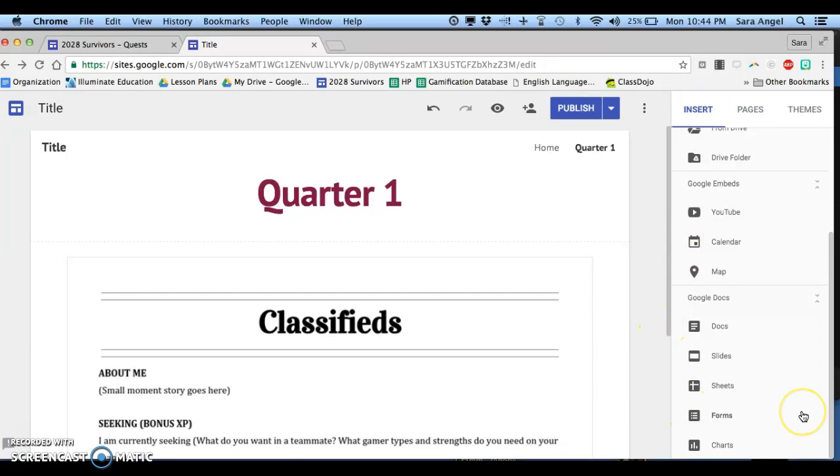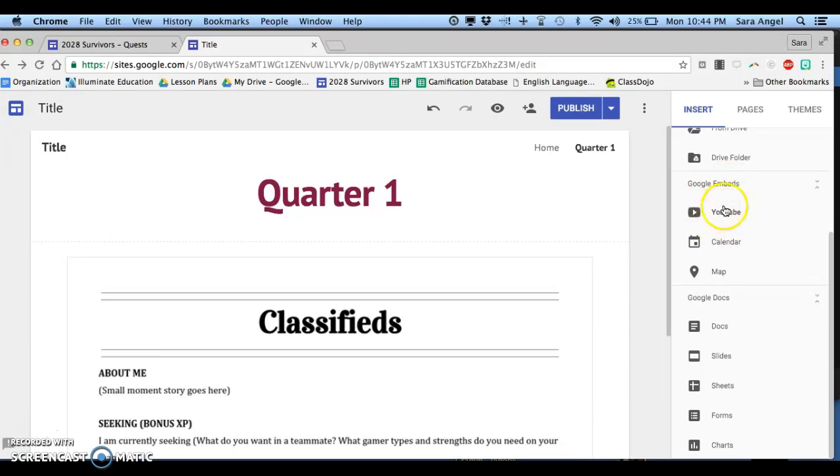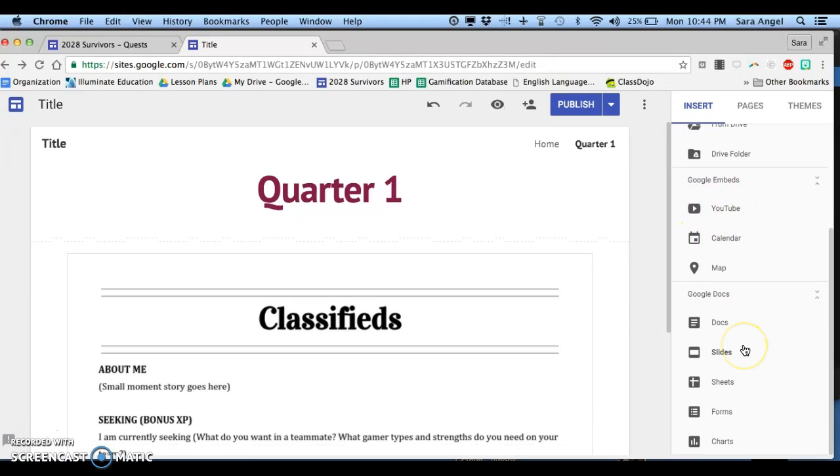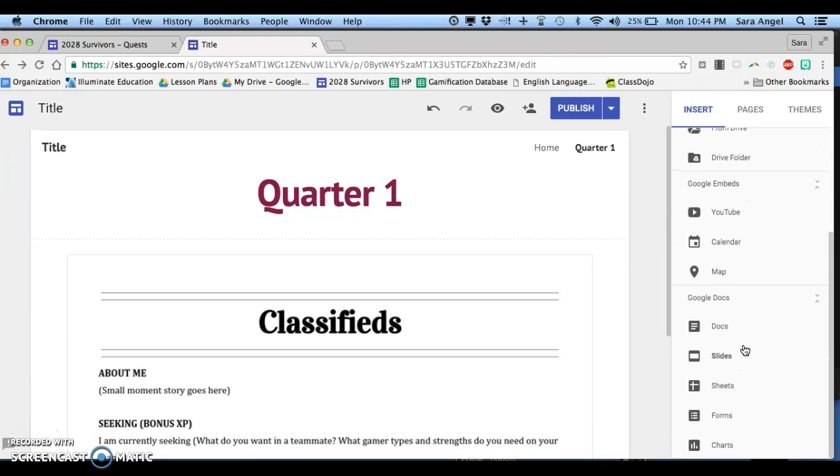And if there's anything else you wanted to showcase from your Google Drive, you have the option to do that here. Please do not add any YouTube videos or anything like that yet. We will get there, just please don't do that yet. But if there's something that you're really proud of that you've worked on, then you can feel free to add that to your page here.